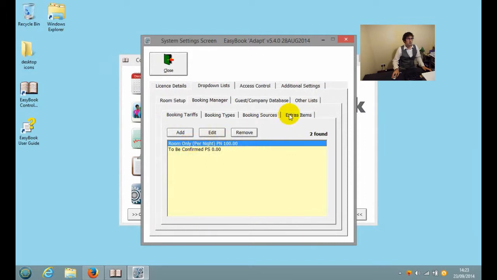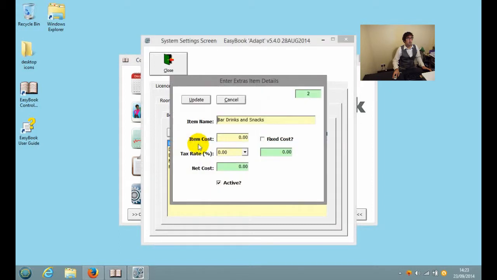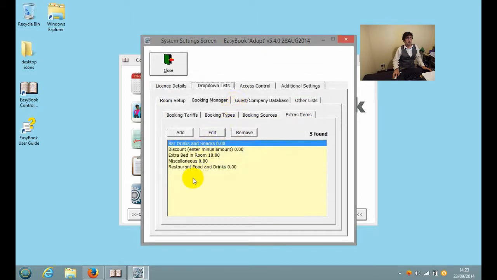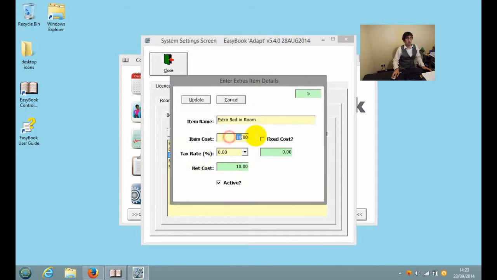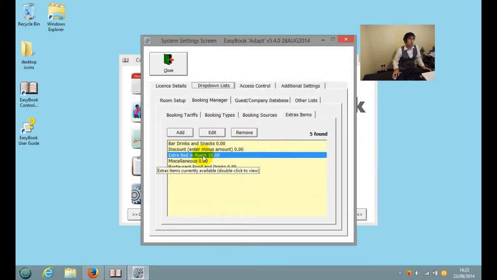There's also in this area extras items, which are additional charges you can add on to bookings. So for things like bar drinks, or you might have room service, that kind of thing. And an extras item really would just be, again, a description and what the standard cost is for that item. If it's something like bar drinks or snacks, you might want to leave that at zero, and then when you add the item to the booking, put the amount in there. Or if it's a set amount, such as an extra bed in a room, you'd have a preset amount. If you wanted, you could change it later, but that's kind of what that's for.